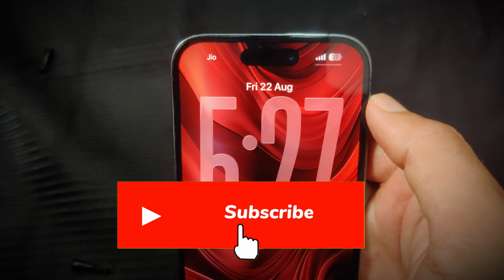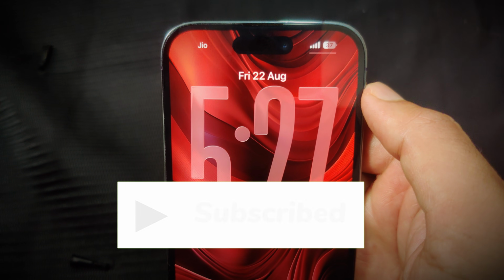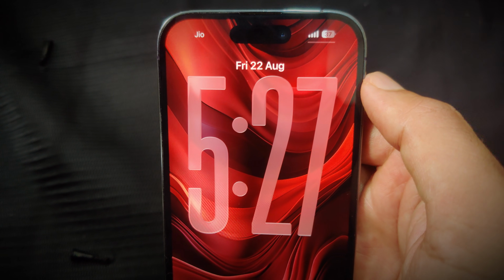Your iPhone on iOS 26 now looks way more interesting to look at than it usually does.